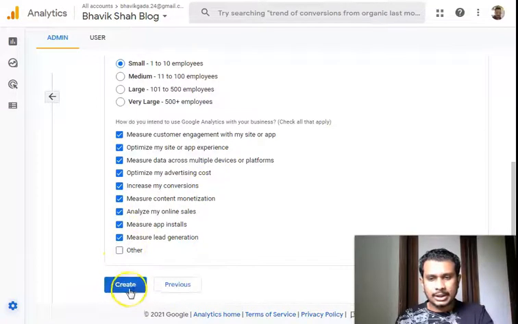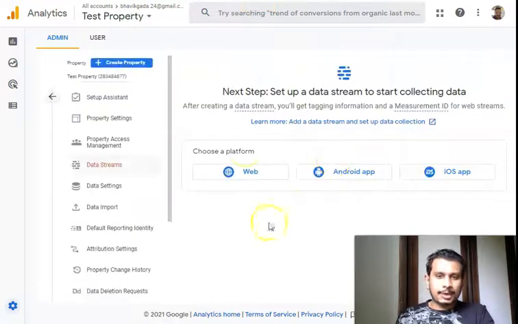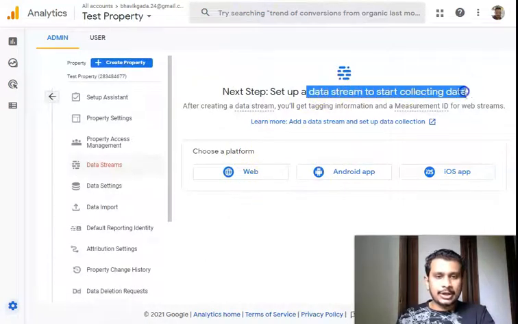Okay, and then click on create. Now after this, we have the option of how to collect your data. We have 3 options. One, your platform, that is web. Then we have mobile application of Android as well as iOS.